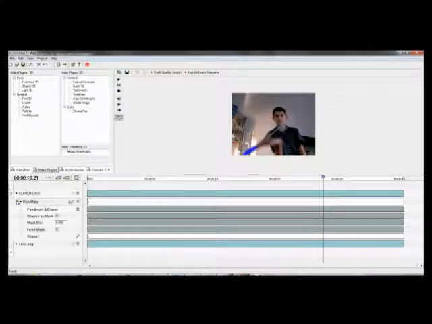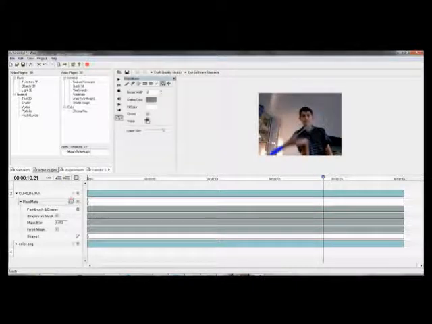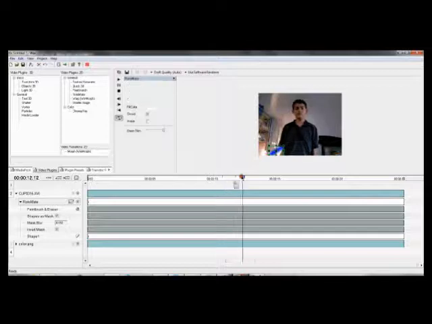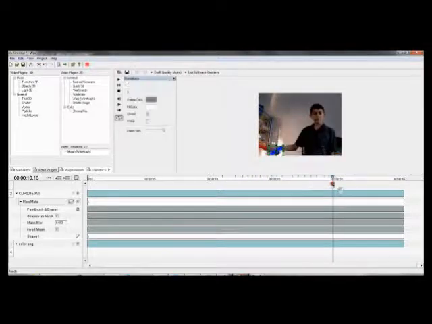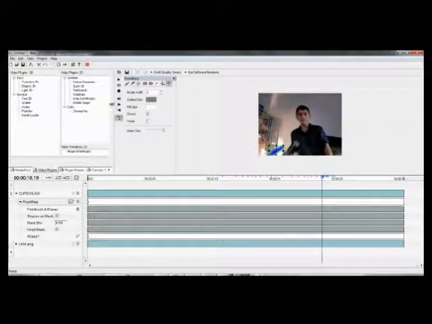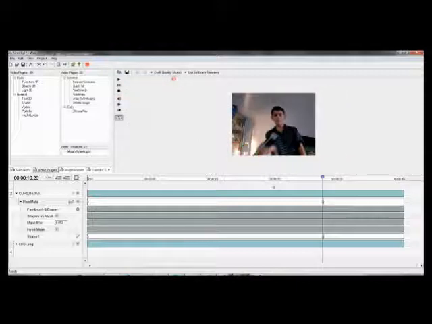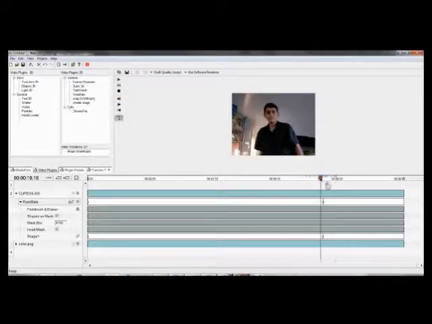Forgot to set it invisible here at the beginning. Got another thing. Okay, invisible here. Go to where the effect starts. Here. Visible. So that way you don't see it until the effect starts. And then frame by frame, edit it.